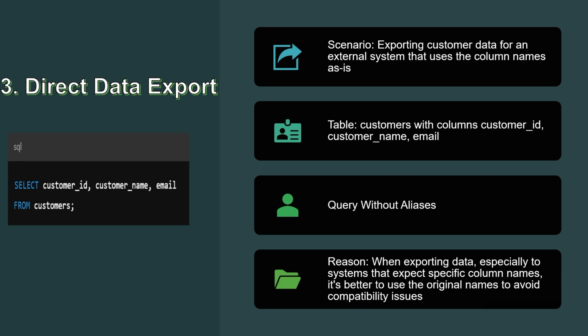Yeah, direct data export. Yes. This is a very important concept when you are exporting data, like in that scenario, exporting customer data for an external system that uses the column names as is. Direct data export means from one database to another database, or from one person to another person, like a technical person, you are going to give the data and they are going to utilize it in their system.